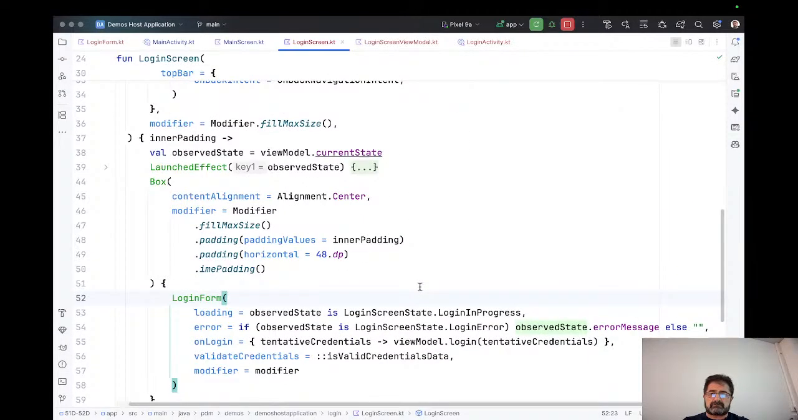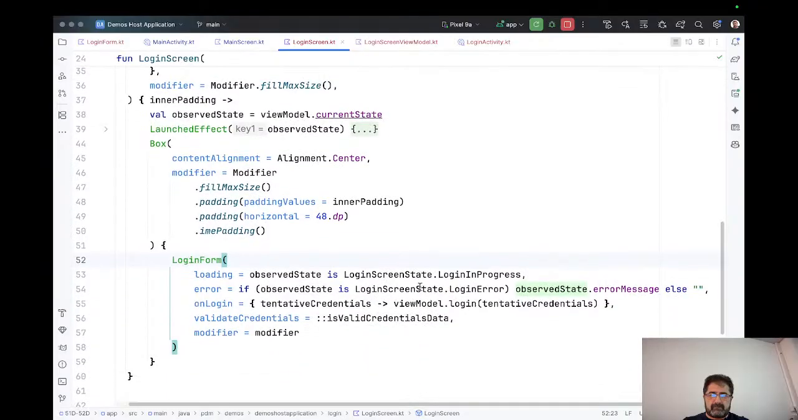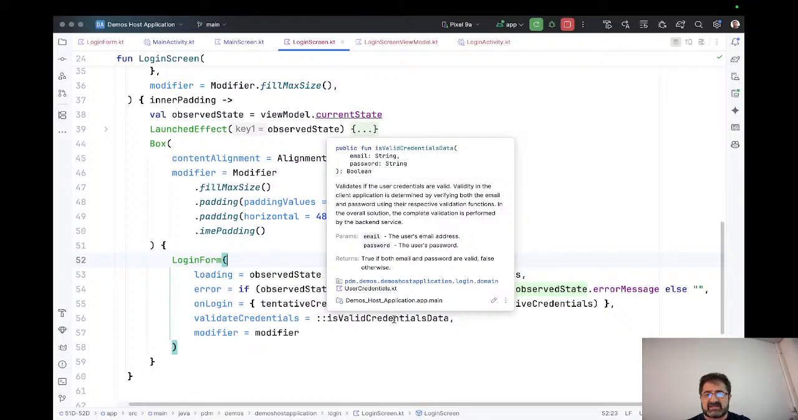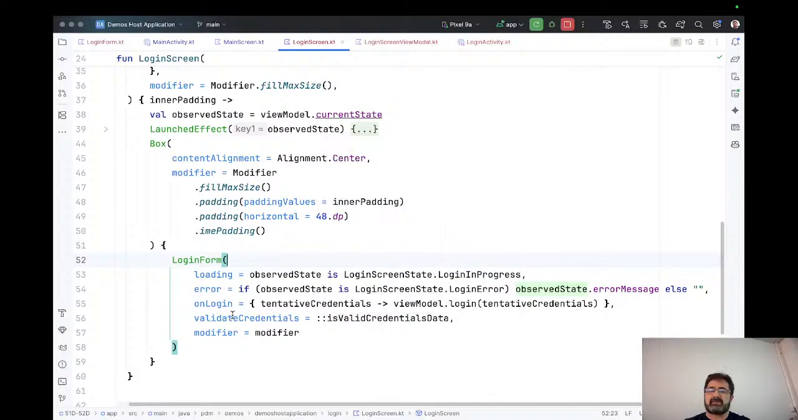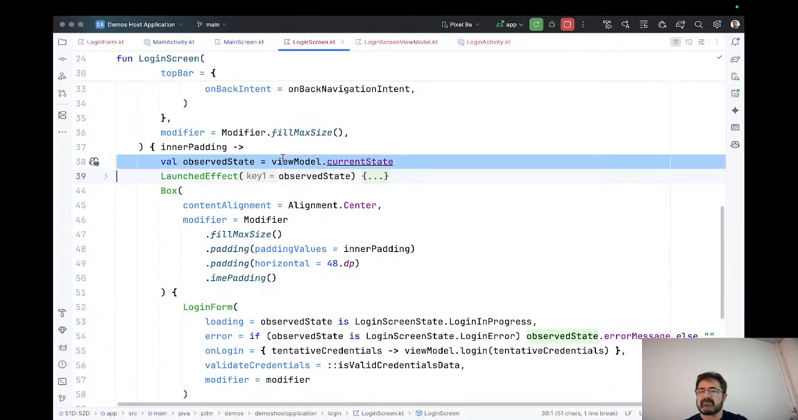Again, I have here the validate credentials. It's an is valid credential data. It's a function, a domain function, which I pass on to the login form. And here we have view model login. And here we have observed state here, okay?